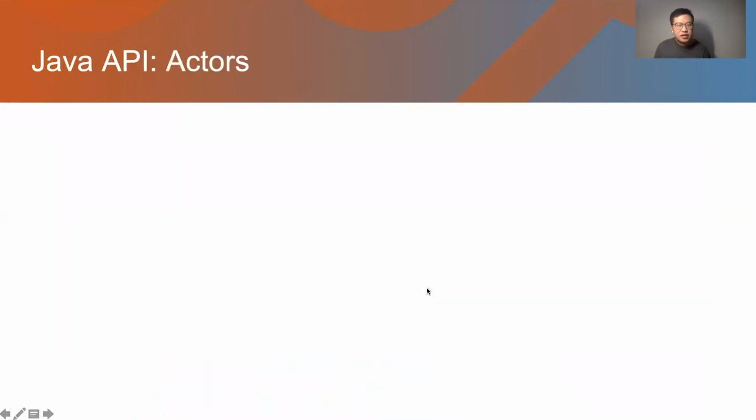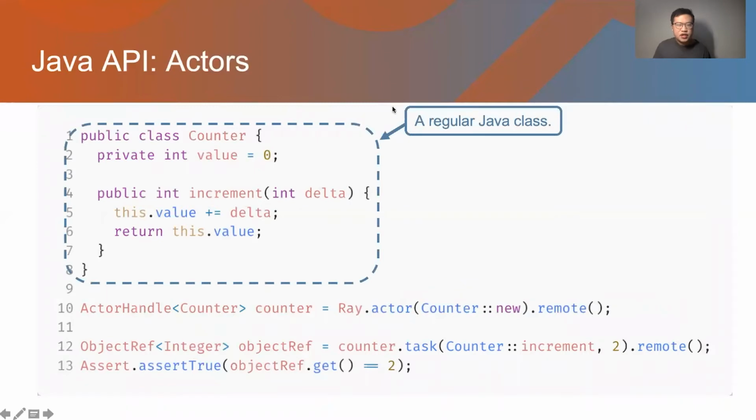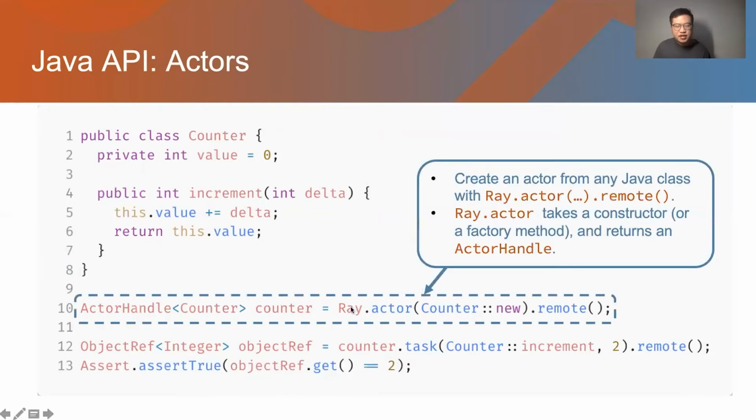Okay, here we have an example of using actors in Ray. First, we still have a regular Java class, a Counter class with an increment method. Now we want to create an actor from this class. We use this Ray.actor.remote function. This API takes one argument, the constructor of the Counter class, and it returns an actor handle object.